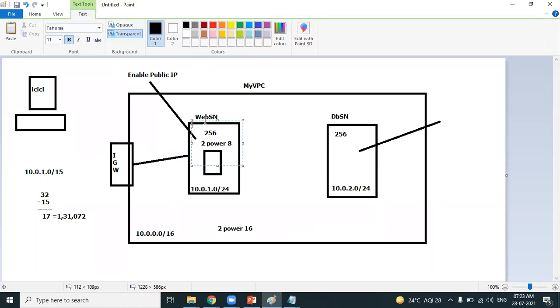Subnets will always be a subset of the VPC. Accordingly, you need to do the calculation. We can even increase the size of the subnets after creating the VPC, right? Flexibility is always there. Scalability is always there. Thank you, sir.